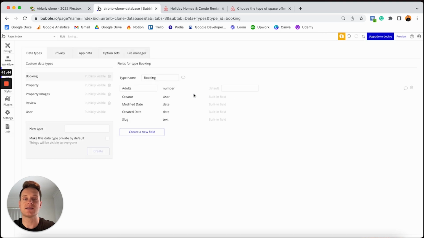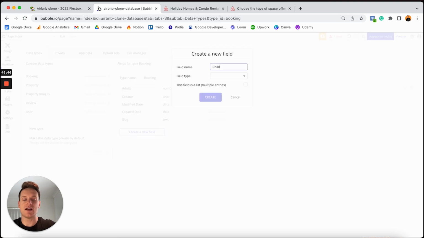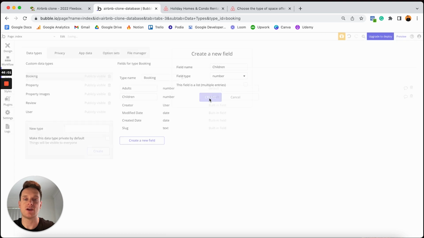I'll create this. Then I'd like to store the number of children. So I'm going to create another data field called children. And I'll once again set this field type to be a number. Now I should just point out that if someone has no children staying at their property, this number would just be 0 in our database. So I'm going to choose to create this here.